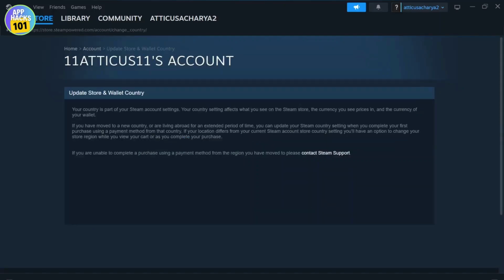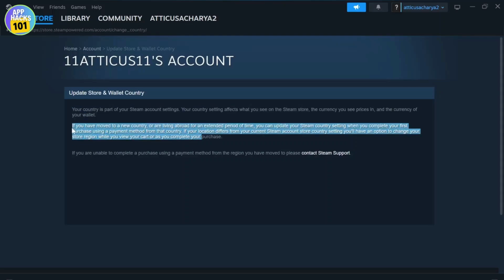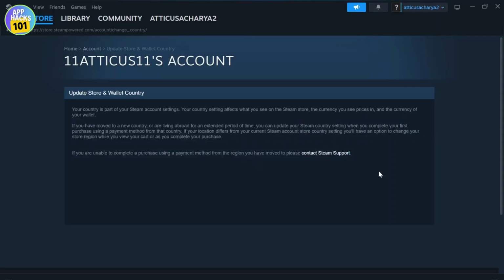Now here, you can do this step after you've enabled your VPN too. As it says right here, first you need to make a purchase with the currency of your wallet. That is, when you move to a new country or you just open up your VPN, you'll need to make a purchase from that very currency of your location, and only then your Steam's region will get changed.